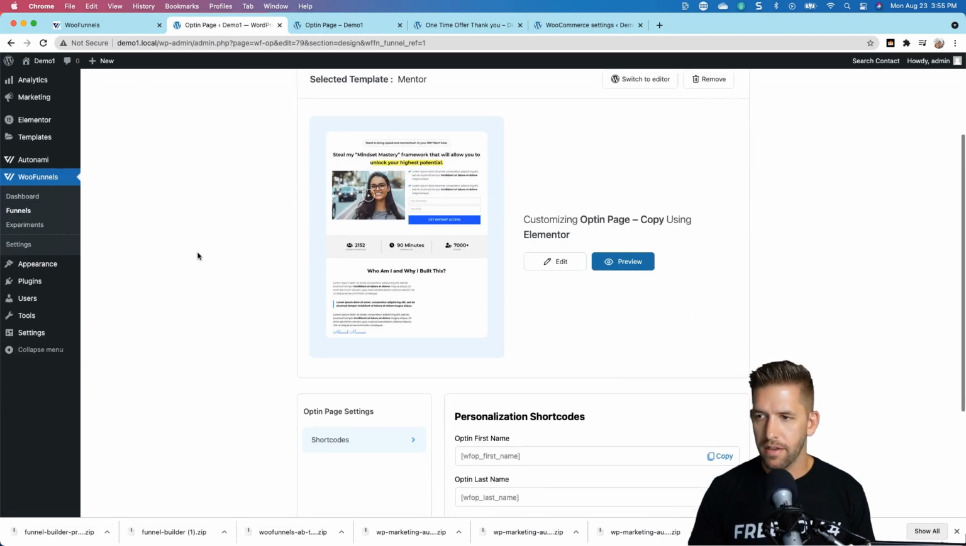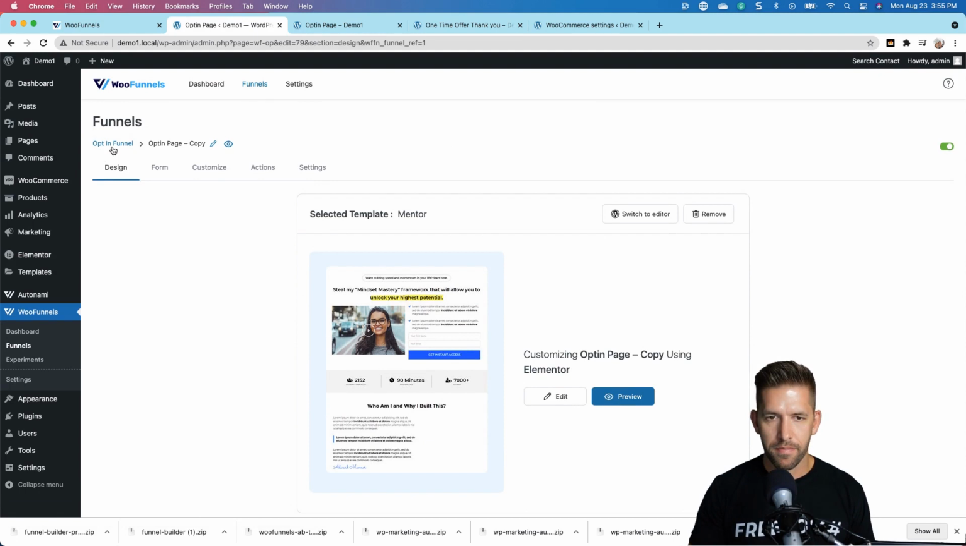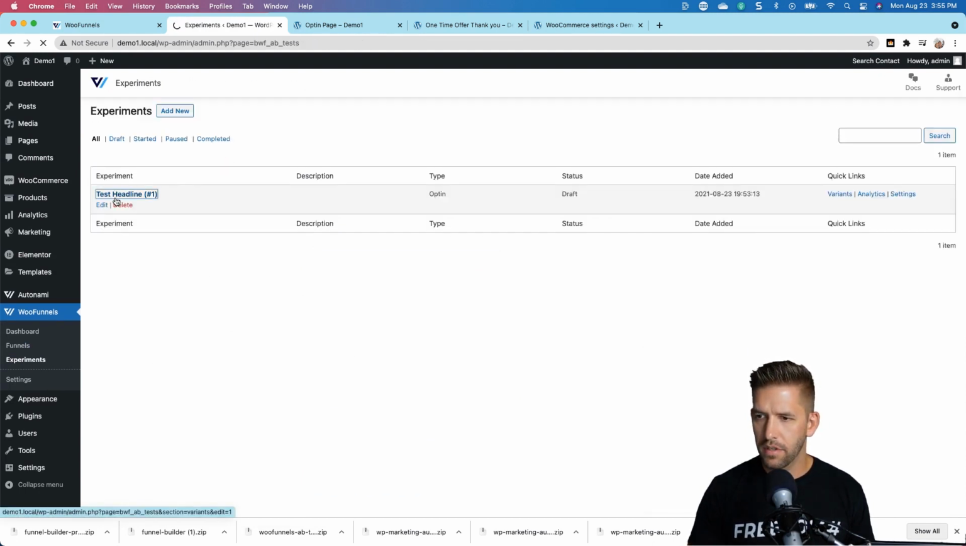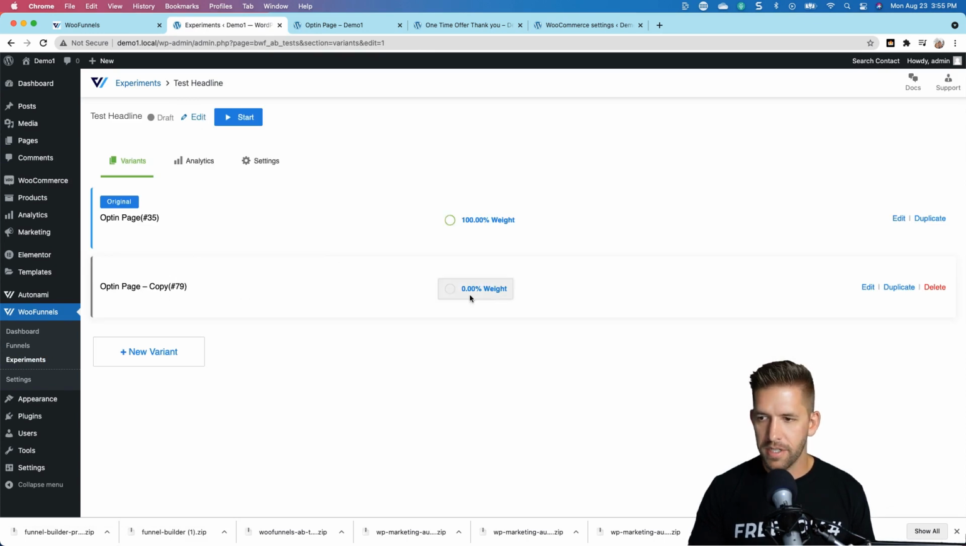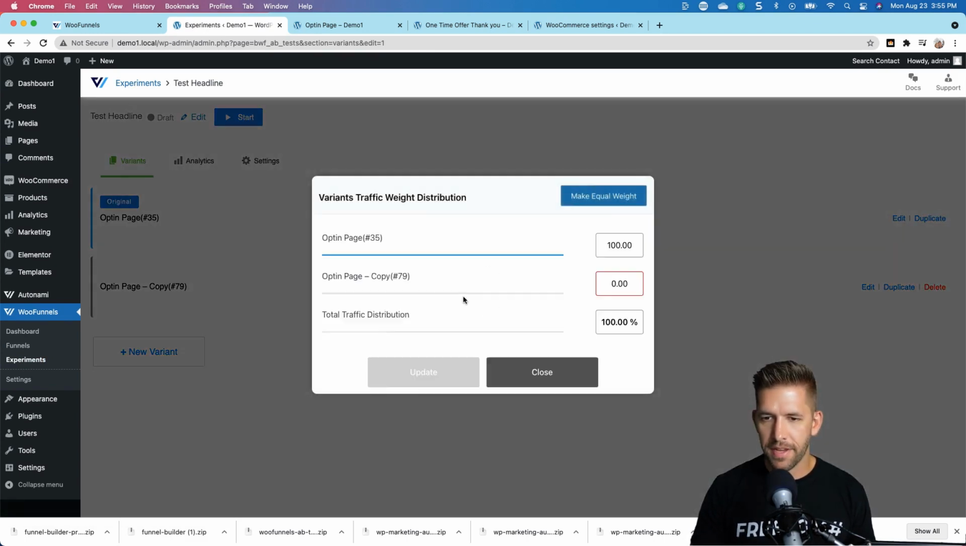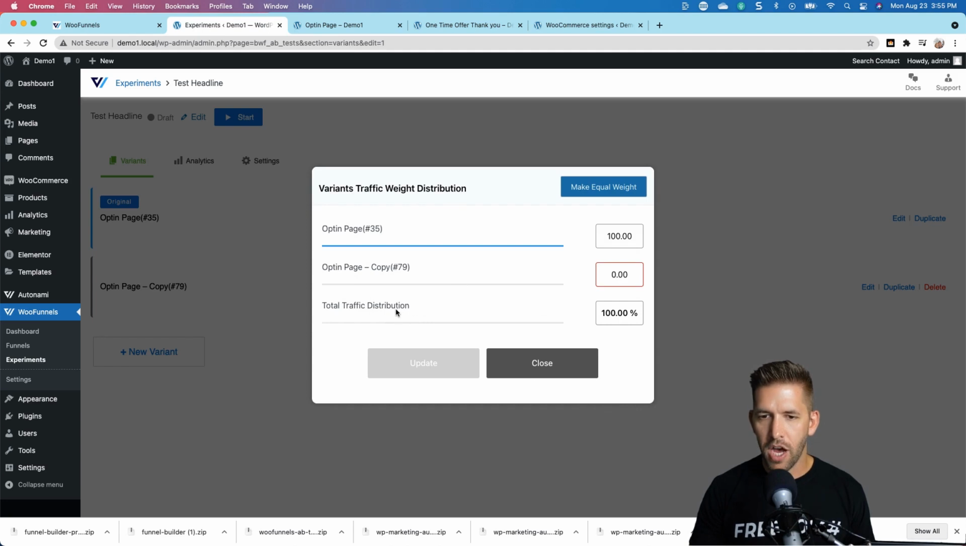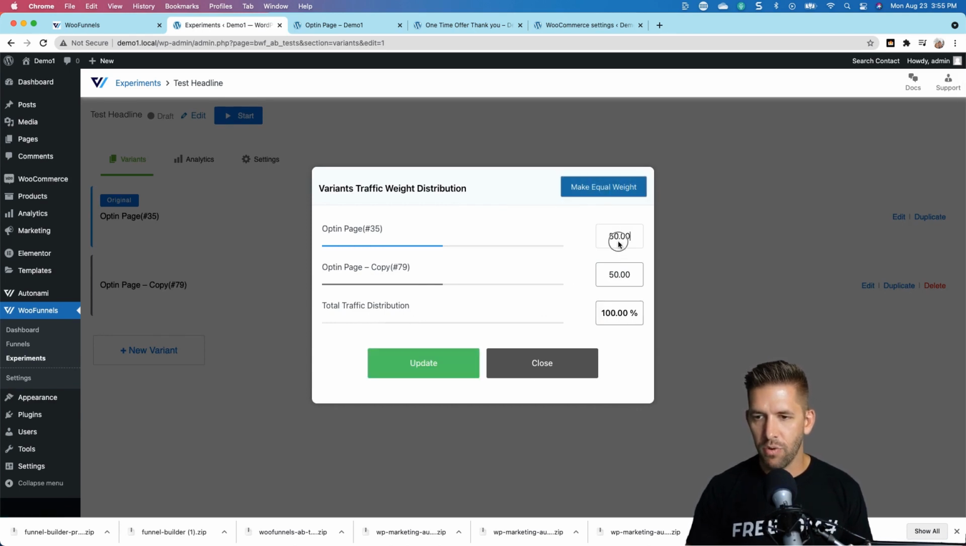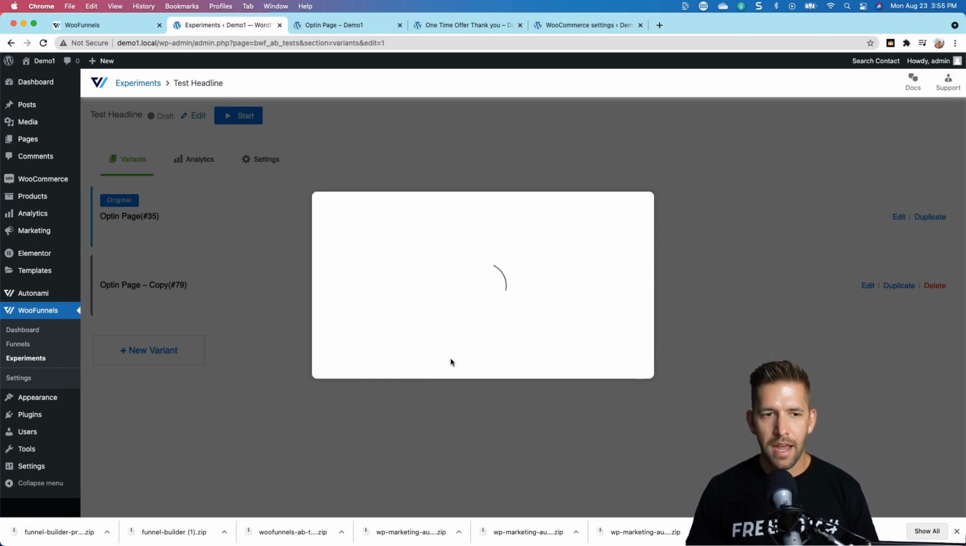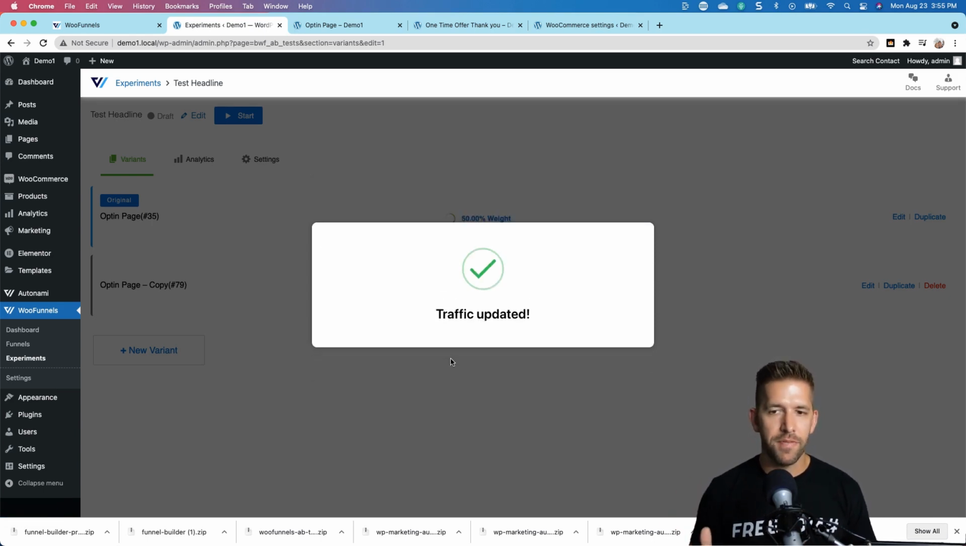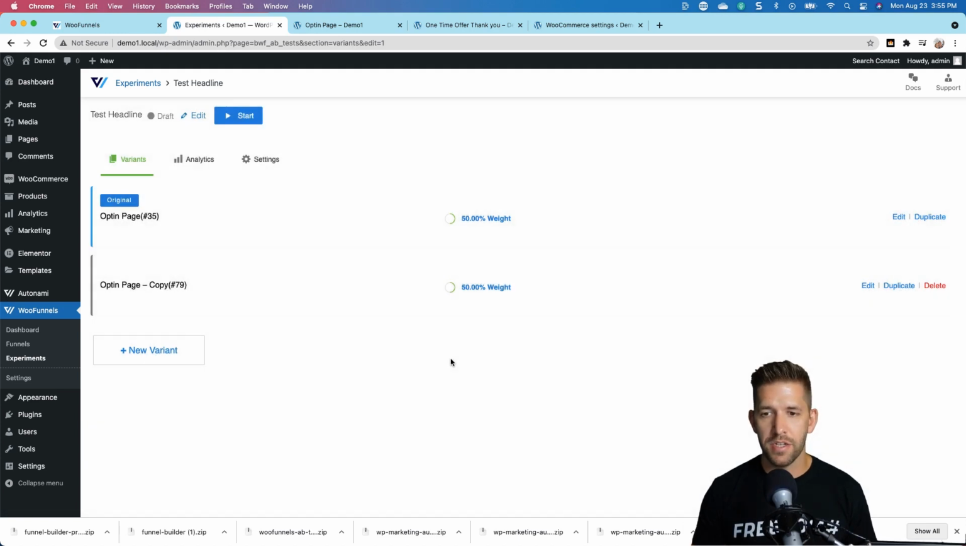So here's my design. Let's go back to my experiments. All right, so I've got my experiments, and now I can test out the traffic by saying, if I am confident that this is a worthwhile test, maybe I do 50-50. I make this 50, and look at that, make equal weight. So you can just make them equal weight and update it. And now what that means is that for every 100 new visitors, half of them should see this version, half of them should see the variant.